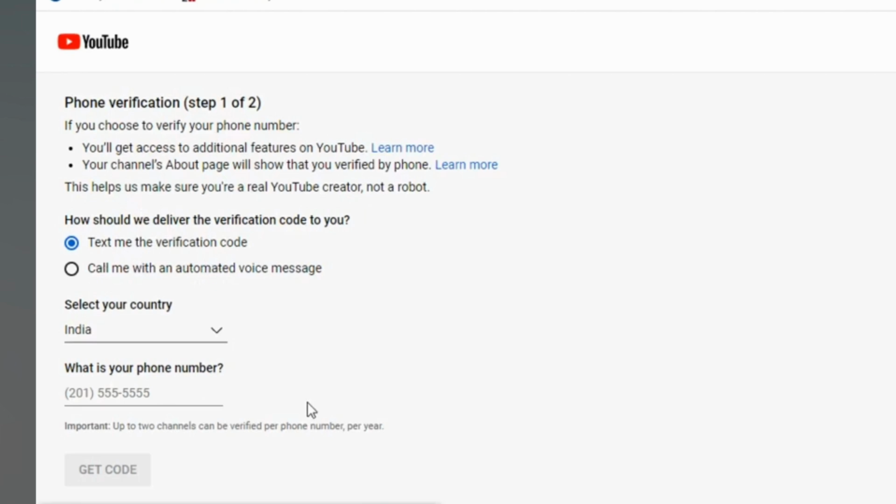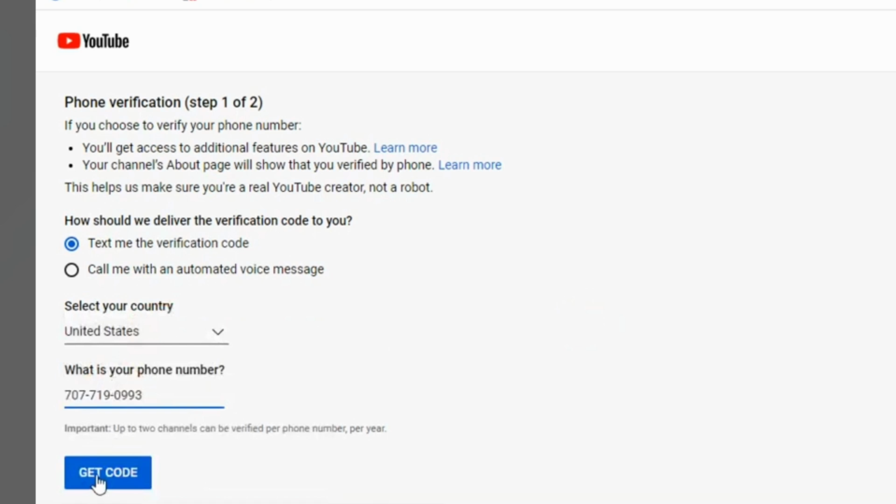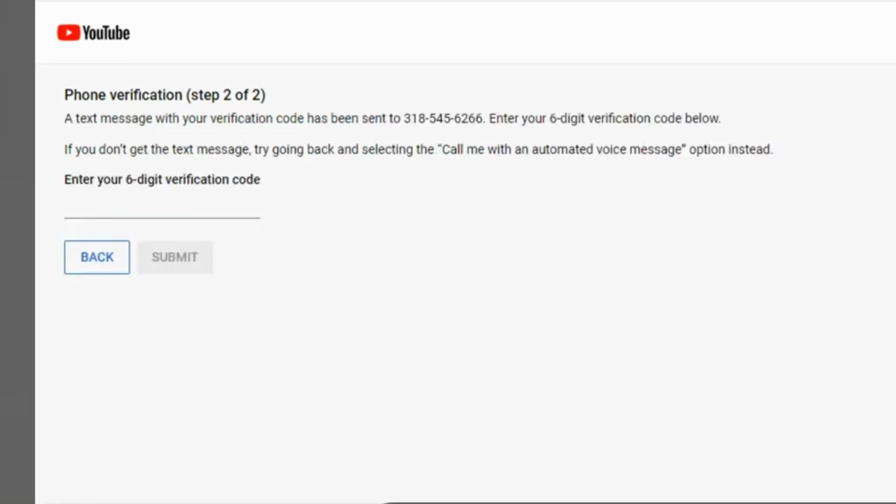So to do that, open up a web application and search for a fake phone number or free phone number. Here you will see a phone number that you can just copy and paste. So copy this phone number and head over to your previous tab and enter it here, then click on to get code. Now as you do so, the code has been sent to the phone number that you entered.